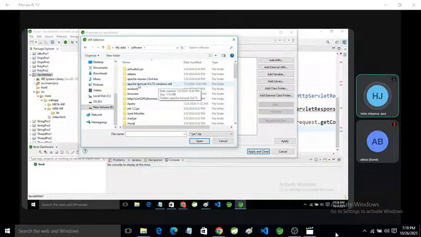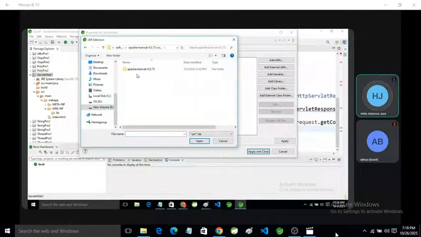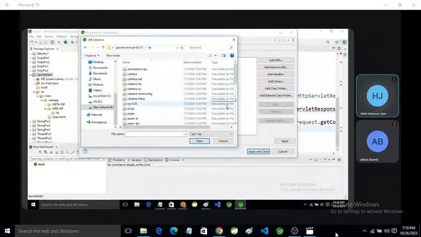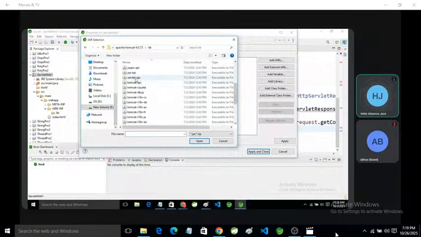After extraction, you will get this folder. Open this folder. Then this is the main folder of your Apache Tomcat. Open this. Here you will get the lib folder. Open the lib folder. Here you will get a file named Servlet API. So Servlet API is a compiler of Servlet and JSP.